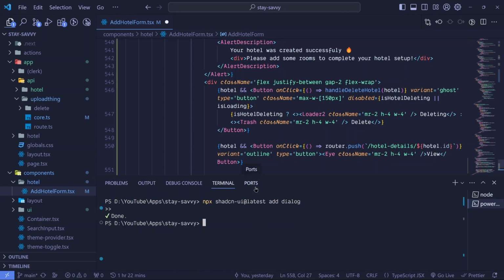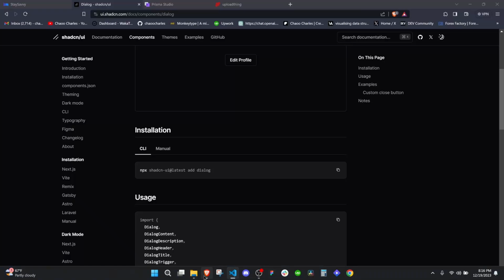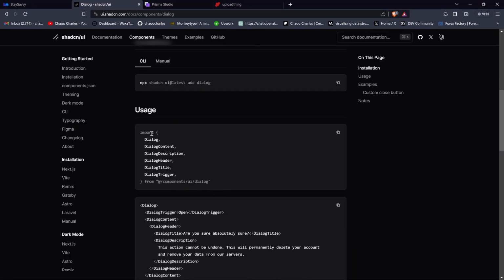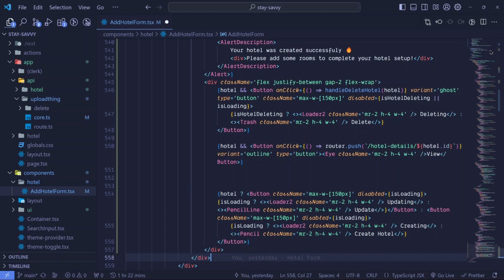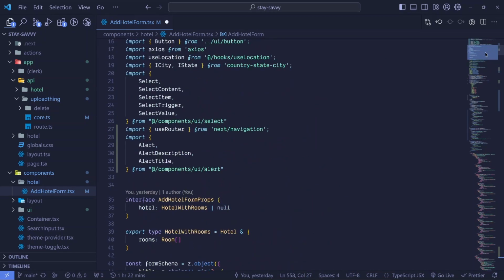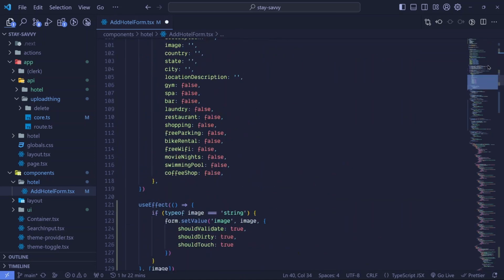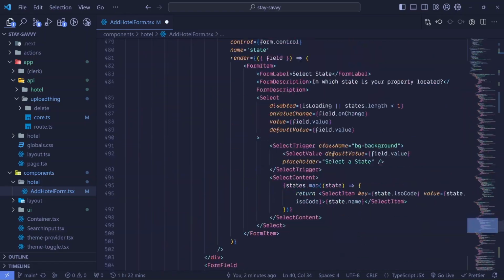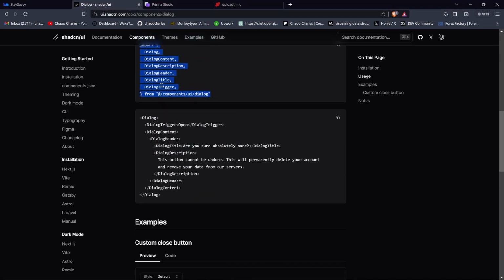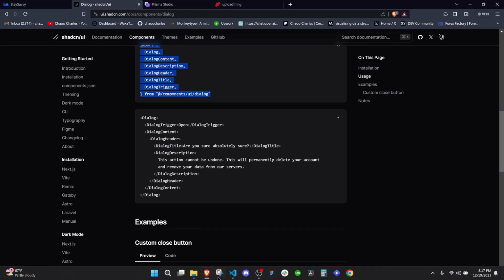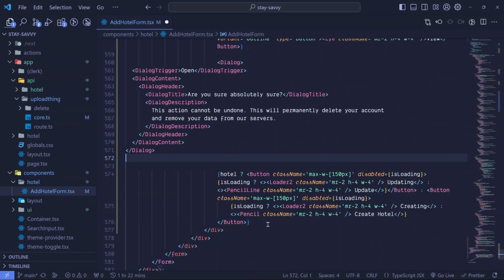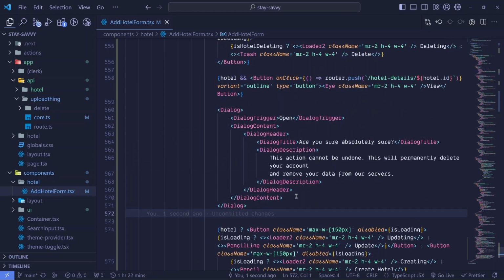So once it's done, I can actually come back to Shadcn, and from here we'll need to import all this: dialog, dialog content, dialog description, header, title, and trigger. So I'll go ahead and copy that. I'll come back, go to the very top of this file, and I'll paste it here. I told you this file will be huge because we have a lot of stuff that we are doing. So right here, I'll copy this code for the dialog, and I'll come back and I'll paste it here. I'll go ahead and save just to auto format that.